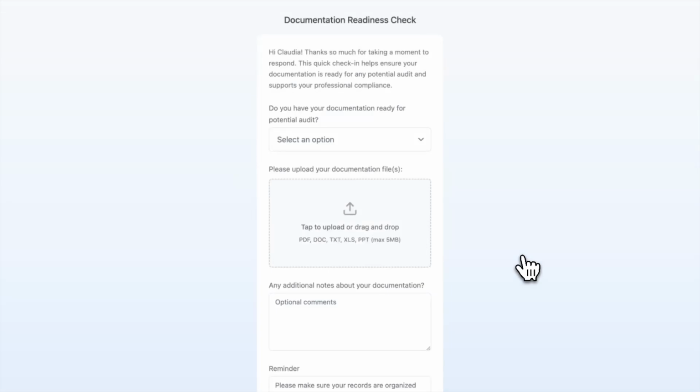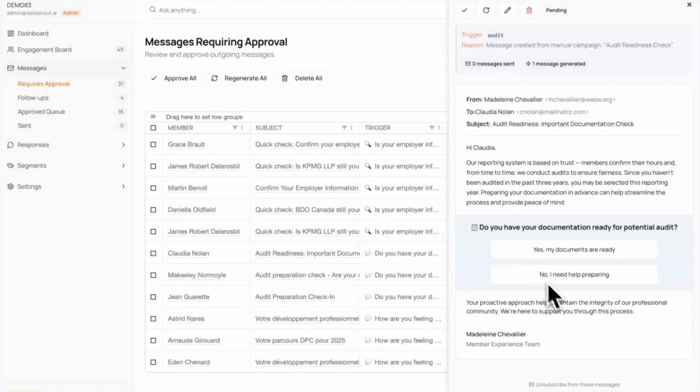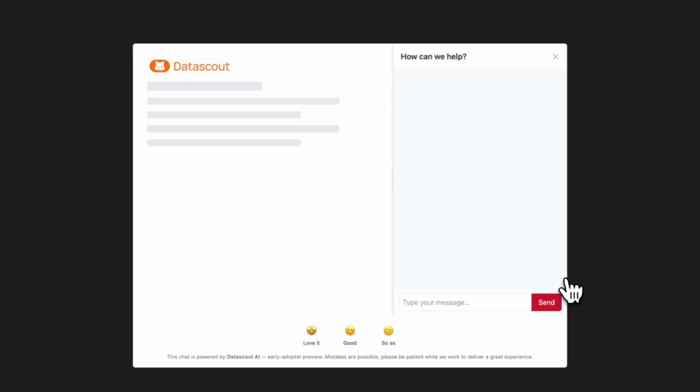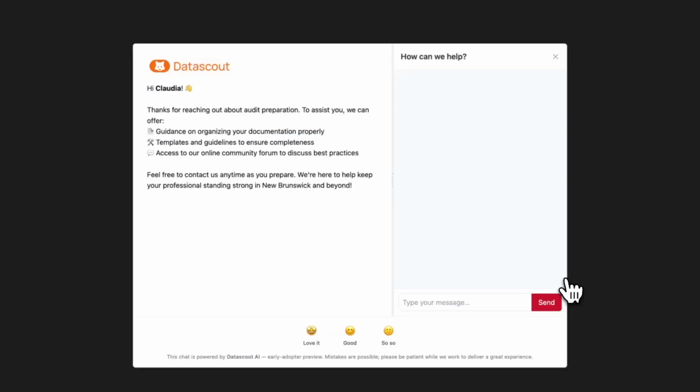If the member clicks yes, my documents are ready, they're directed to a secure form where they can upload their documents to verify that they are up to date. These forms are auto-generated and personalized on the fly. If they click no, I need help preparing, they're guided to the concierge and offered preparation resources if they need help.